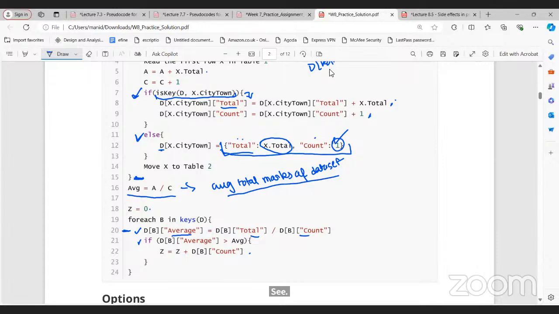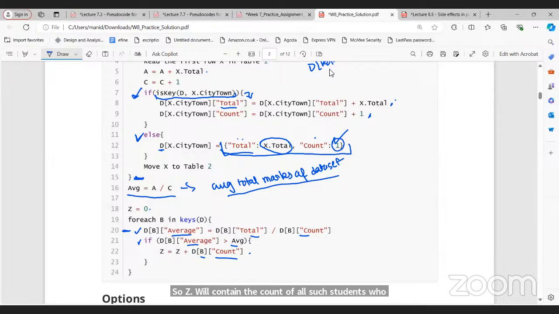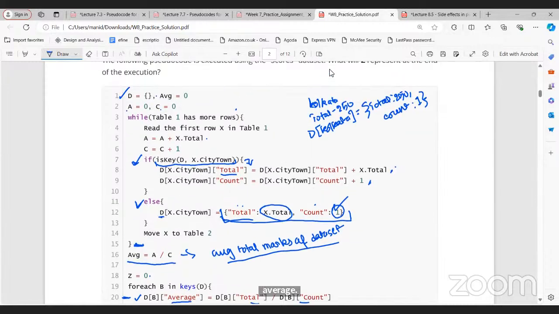Yes, ma'am. Okay. Now in line 21, what I'm checking is whether that average that we calculated is greater than the total average or not. If it is greater than the total average, then for that city, I'm taking the student count and adding it to Z. So every time I encounter one such city where the average of the city's marks is greater than the dataset average, I'm going to add the number of students from that city to Z. So Z will contain the count of all such students who belong to cities where the average is greater than the dataset average. Okay, ma'am. Understood? Got it. Yes, ma'am. Thank you. So is this question clear for everyone?